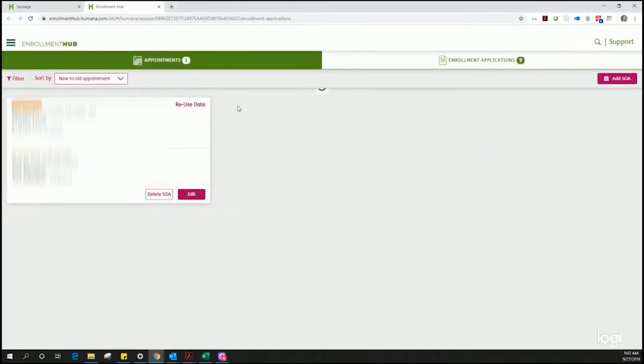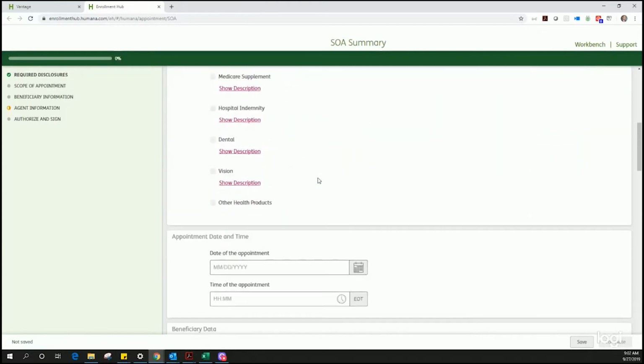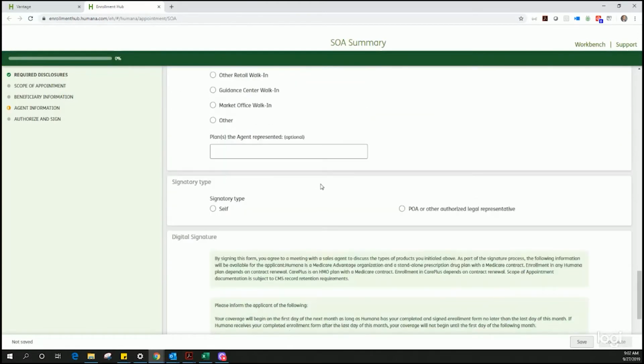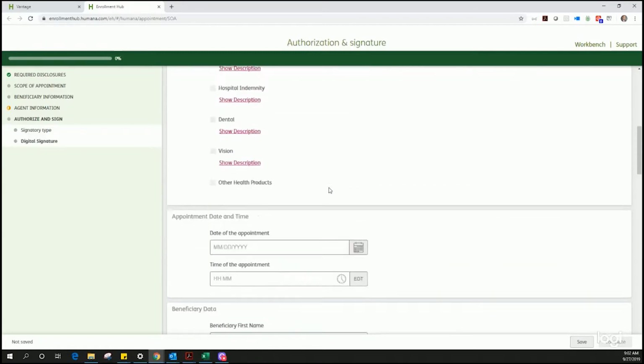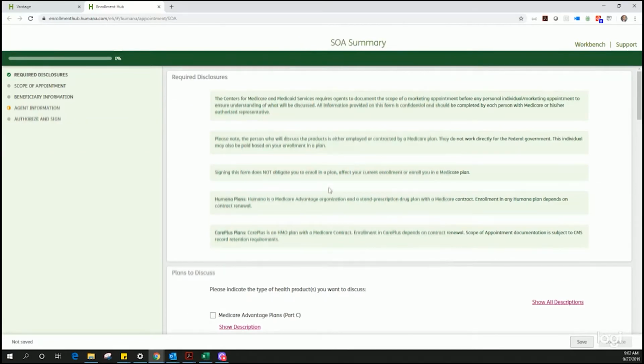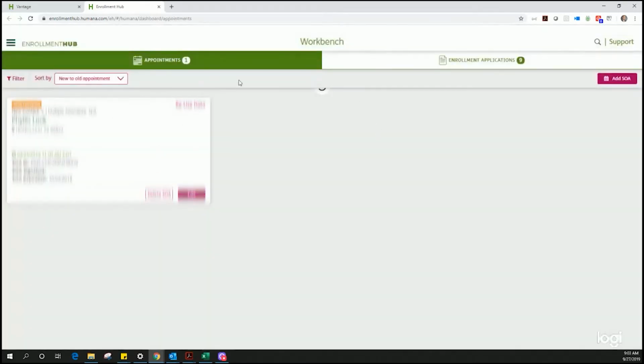This first portion is appointments. This is where you can set up your scope of appointment. So if you have a touchpad and or a touch screen, sorry, you can actually create a scope of appointment. So when you're meeting somebody at their home and you weren't able to get the scope beforehand, or someone comes up to your kiosk and they need help and they want to enroll, you can utilize this if they're going to choose a Humana plan. Now let's get back to the workbench. That's this main screen here.